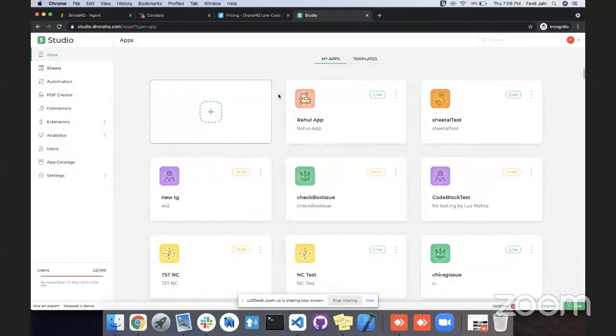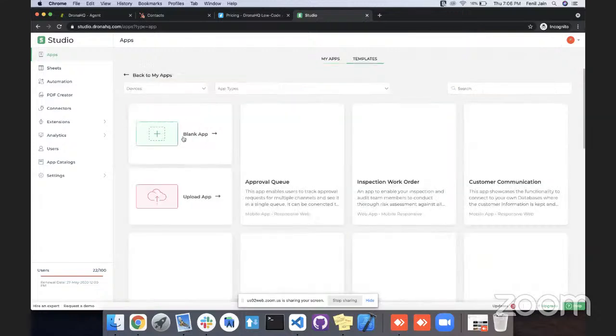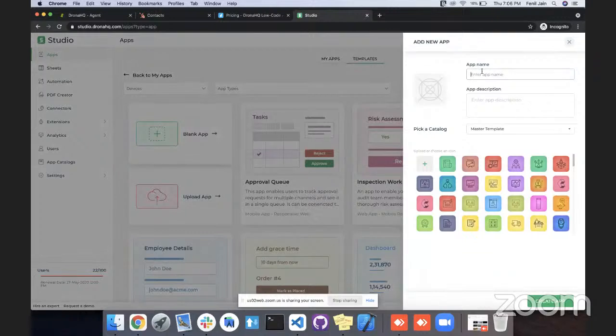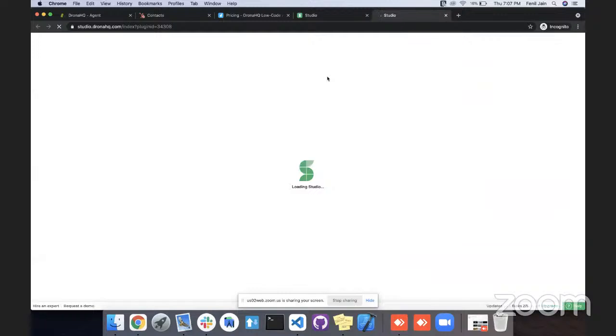So now here we have the DronaHQ platform. So let's start off by adding a blank app. You can create from pre-made templates, but let's start with this. So let's call the app Support Genie. So it will connect HubSpot plus Zendesk. Let me just pick one of my items. Yeah, so we have created an app now.